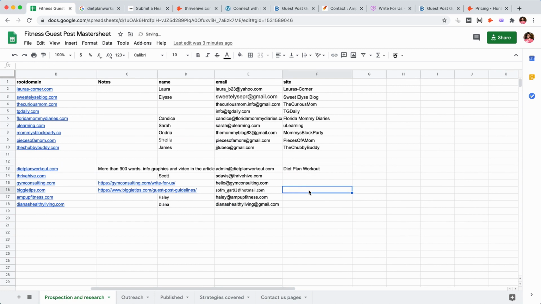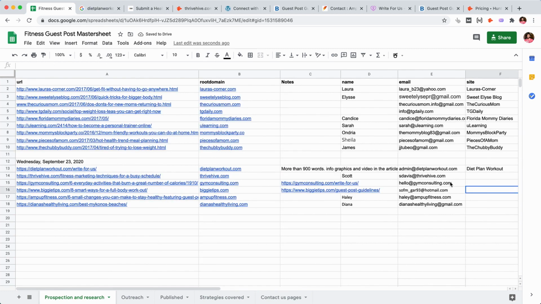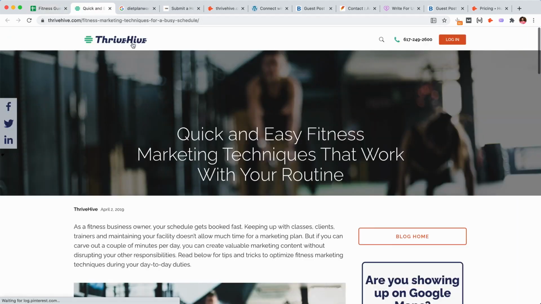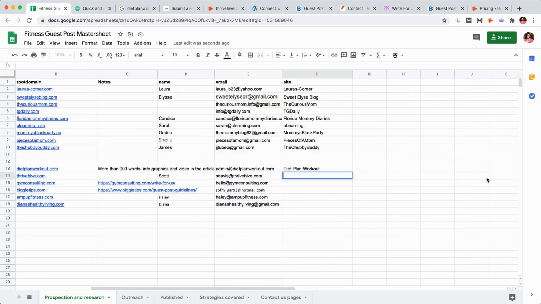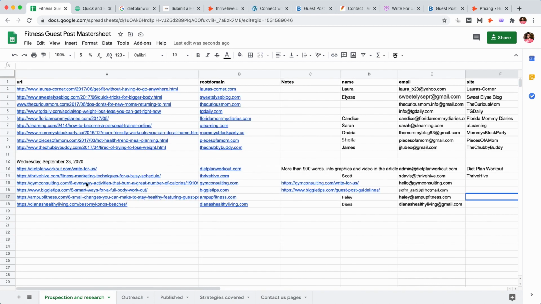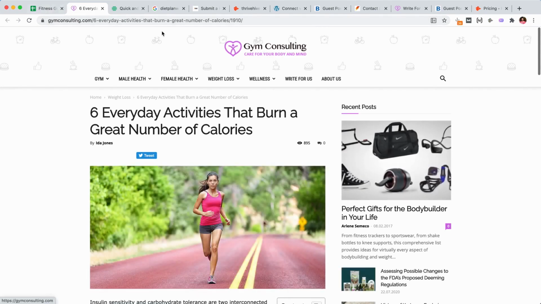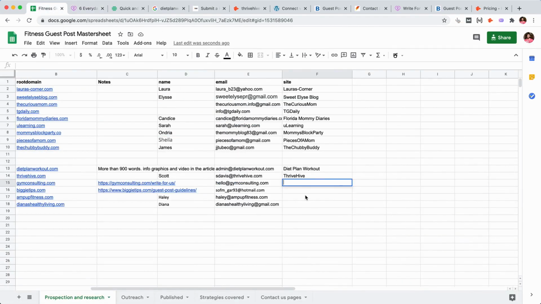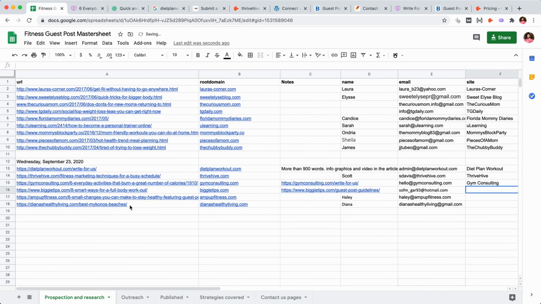We need to first figure out what capitalization practice they follow for their site. In this case, Thrive Hive, they have toggle case, T and H are capital, so we need to make sure it's the same. In case of bloggingx, it's bloggingx, not bloggingx with a space, so keep that in mind. And gymconsulting.com, so gym space consulting. That's how they love to call their brand. Biggie Tips.